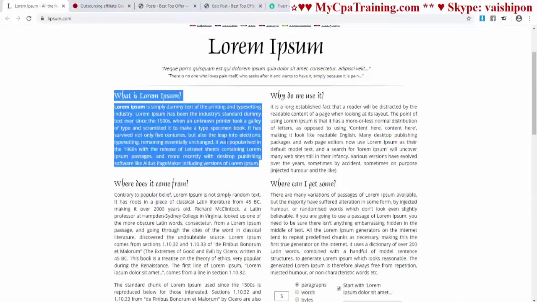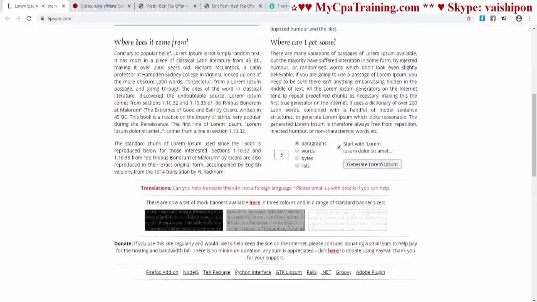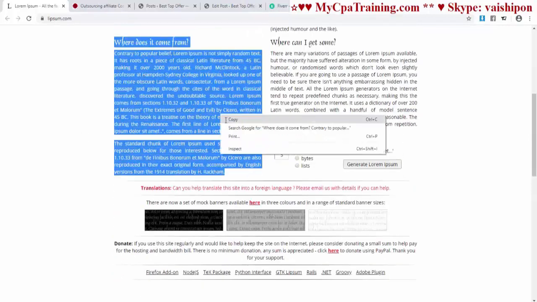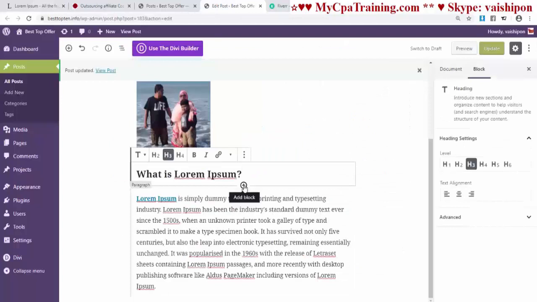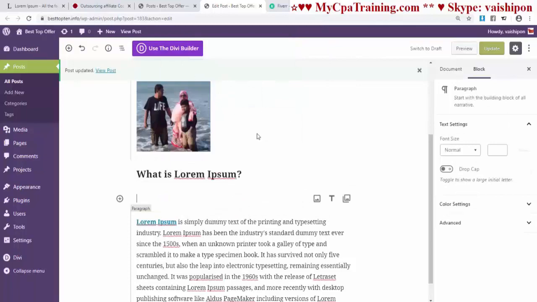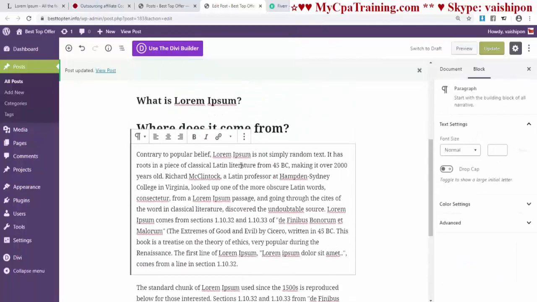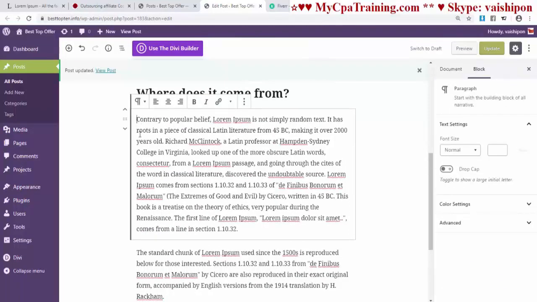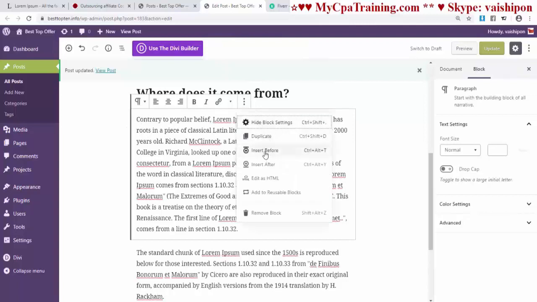Suppose I want to give some text again, dummy text, copy. I am clicking here to add a block. Okay, suppose paragraph, paste. And now I want to give a picture here, an image. If I click here, there are block settings: hide block settings, duplicate, insert before, insert after, edit as HTML, add to reusable blocks, remove blocks. Suppose I am taking this one, insert before.